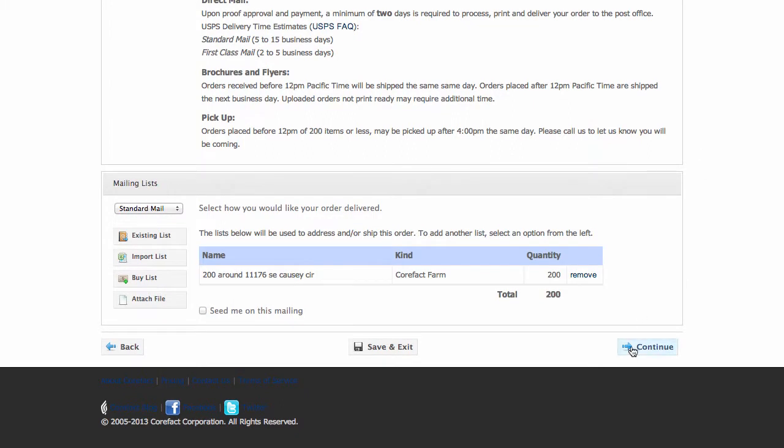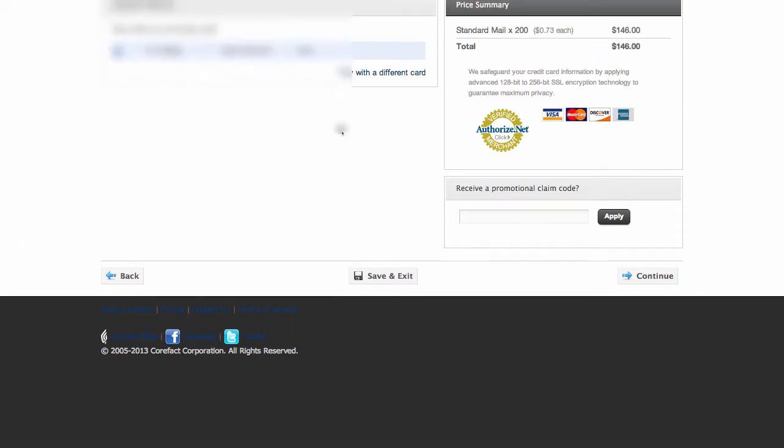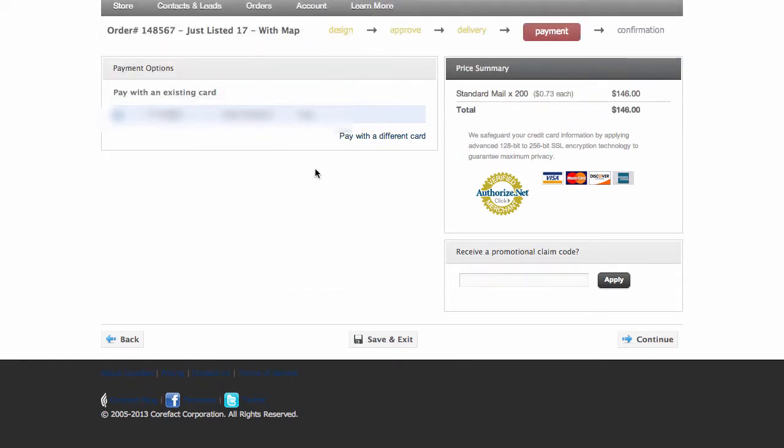So now we are continuing along, and we are going to pay for this puppy. I already have my payment information put into Corefact. You'll need to do that if you haven't done so already. It gives you your pricing based on 200 at 73 cents. It's 146 bucks.